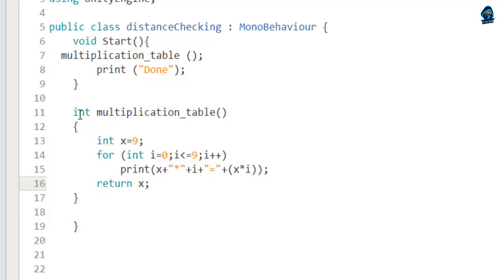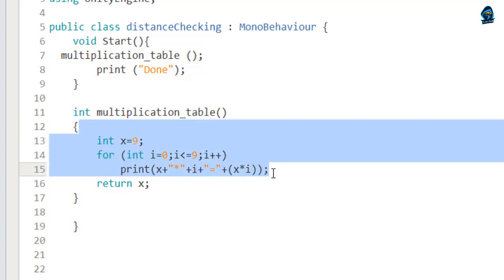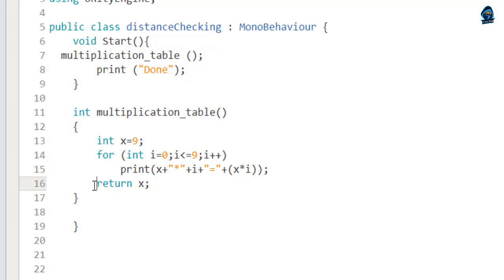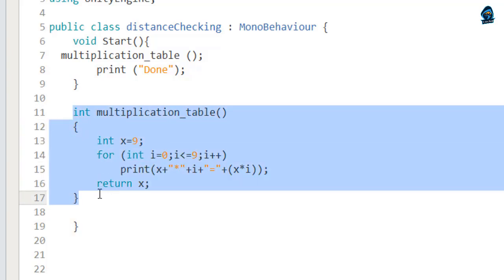Now the execution starts from the Start function. MultiplicationTable is called, that is our integer function containing its body that will get executed, and then the return x. What will the return x do? It just returns the value of x, that is 9. So this whole function, after completing its execution, returns a value that is 9.